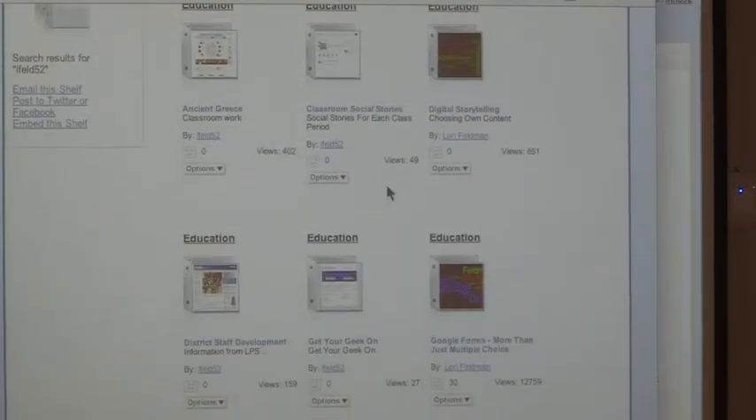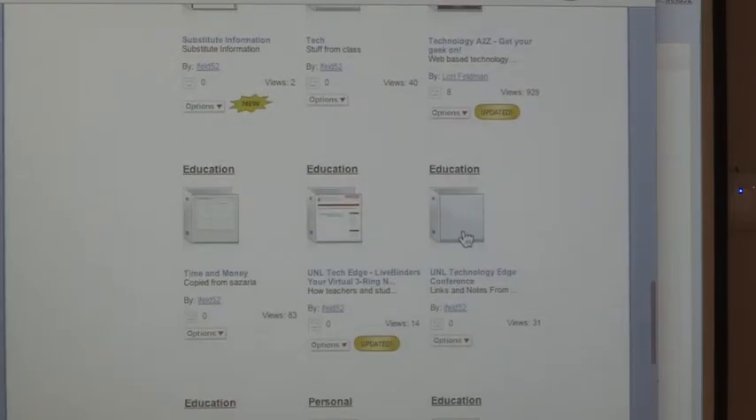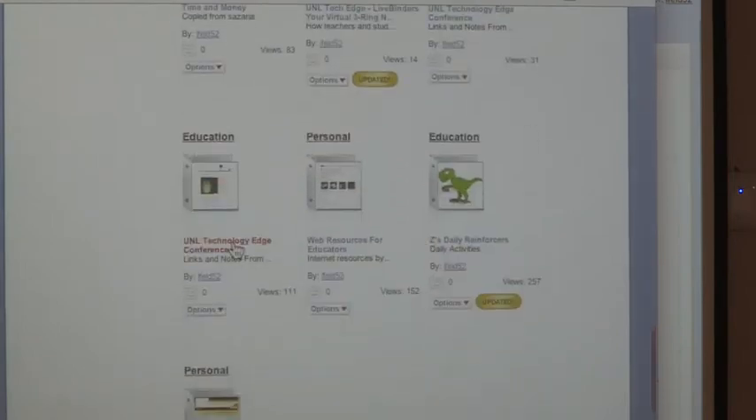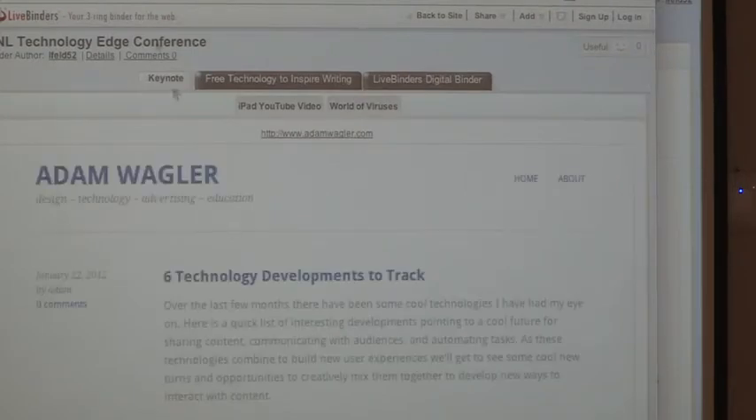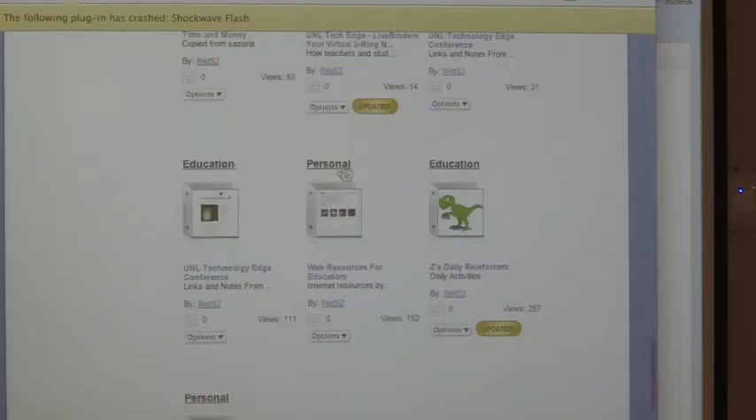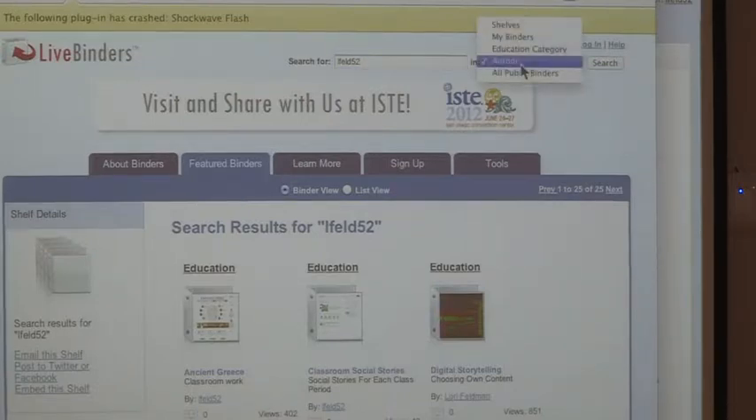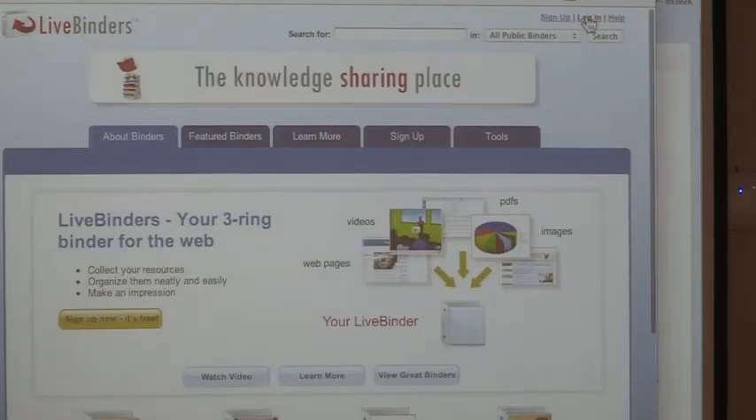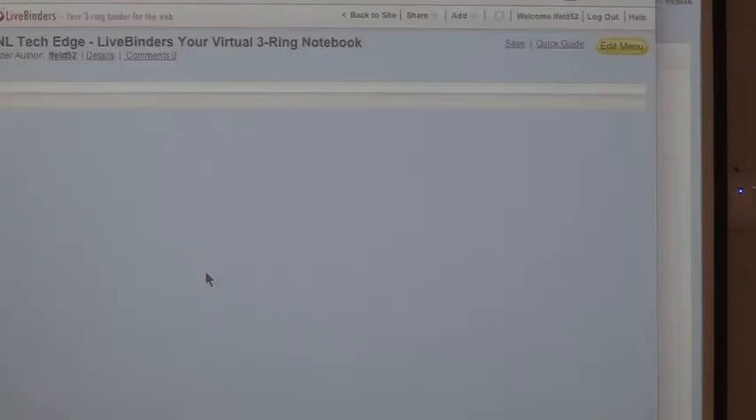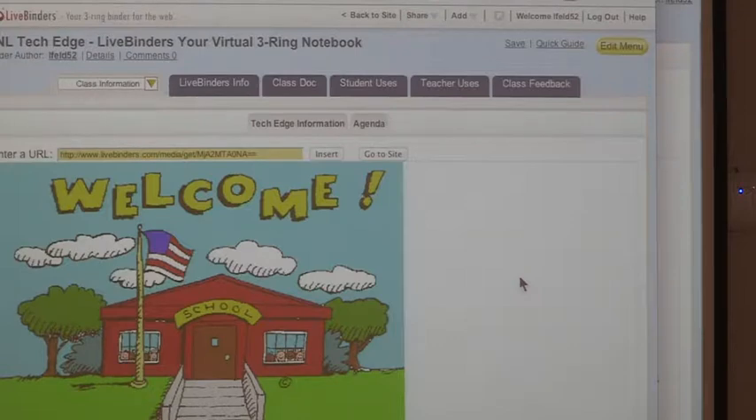Where are we hidden in here? Where did I go hiding in here? UNL Tech Edge Conference. That's not the one. I must have created multiple of them. UNL Tech Edge Conference. Let's try that one. Can you say again what we search for? Yes. At the top, let me go back up here. If you're searching for me, you search for LFELD52, and then you need to click on author. But you can also search by education category or just in general, every binder. There, thank you. And maybe I'll just log back in so I can find my own self. It should say UNL Tech Edge LiveBinders, your virtual 3-year notebook would be the current one.